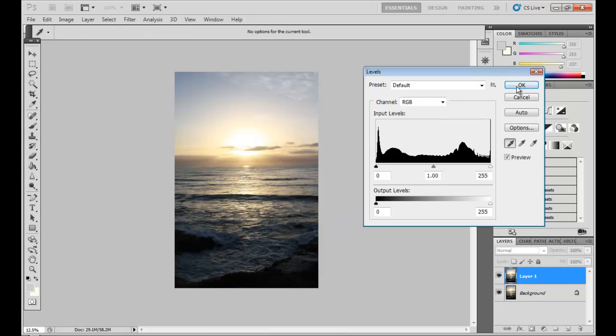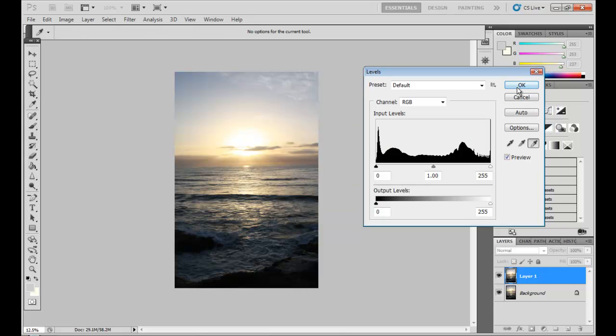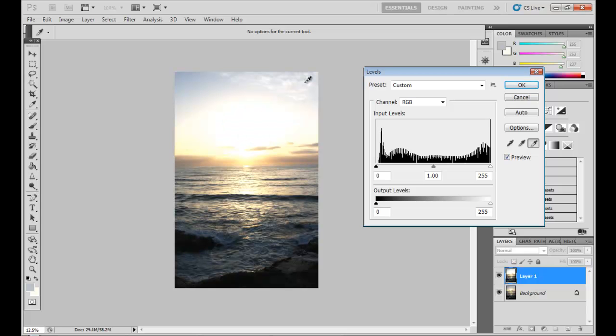Click OK. Next, do the same for the white eyedropper tool, but we want to make sure the R, the G, and the B are all at 240. This allows us to choose the darkest and lightest pixels in the photo. Click on the black eyedropper tool and click on the darkest pixels in the photograph. The photo will slightly change. Do the same with the white eyedropper tool, only finding the lightest pixels in the photo. This may drastically change your photograph. If you are unhappy with the image, just click Cancel.